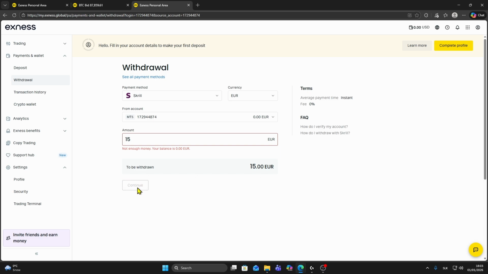And then you want to continue, and you just want to log into your Skrill account. This is how you can withdraw money from Exness.